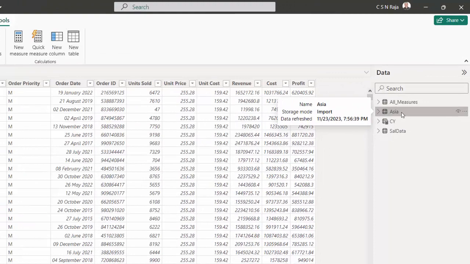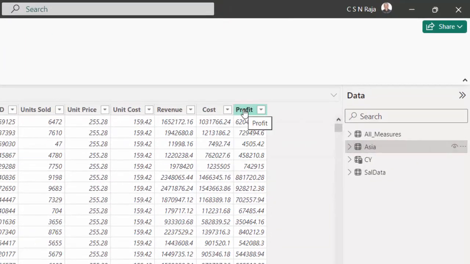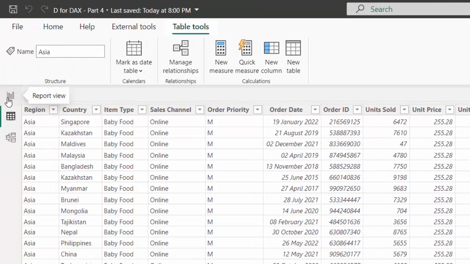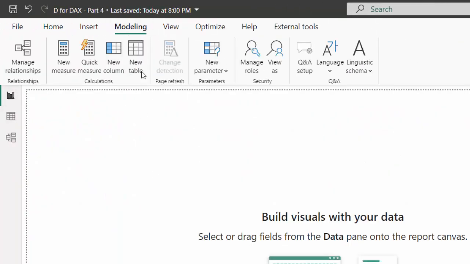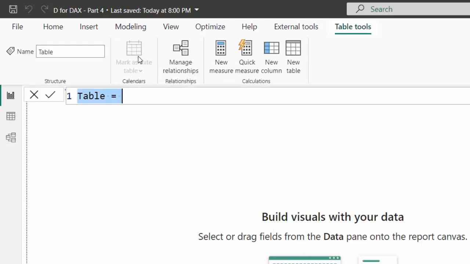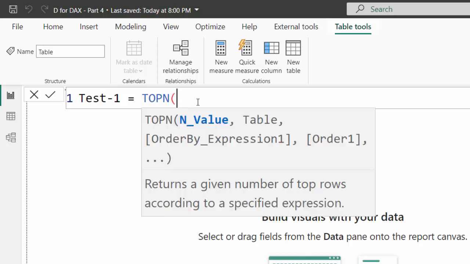Alright, here we go. We have a table called Asia in which there is a column called profit. I would like to move to the report view, click on modeling, and create a new table. I'm talking about the TopN function, which is basically a table function. So I'm interested in creating a new table with the name test1, for which I have started typing a formula with a DAX function called TopN, and the syntax says, Raja, tell me how many N values you want.